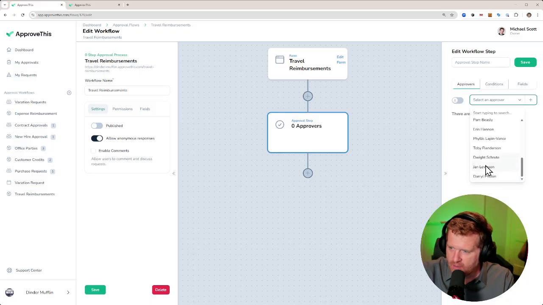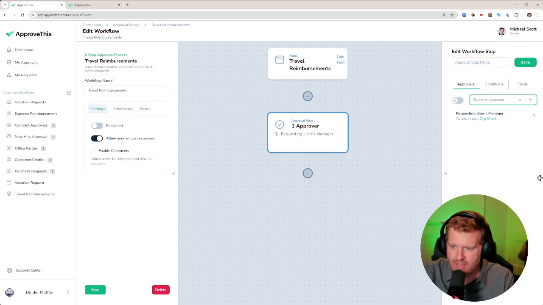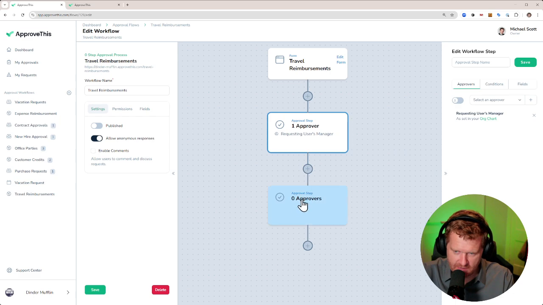So here at Dinder Mufflin, let's say that the first person who needs to approve it is actually the requester's manager. And this is available when you set up a workflow that uses an email address to identify someone, or you require people to log in. And we'll get to that in just a moment. But the first thing I want to do is set up so that the first approver is the requesting user's manager. The second thing I'll do is I'll create another step.